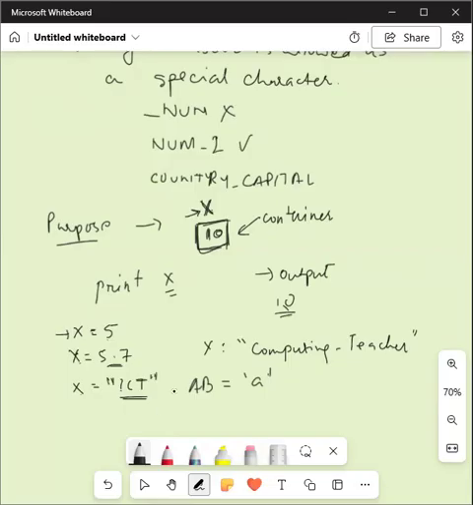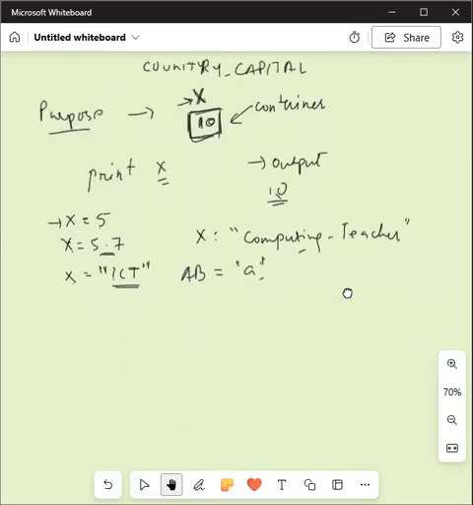We'll talk about strings later, it's a different topic altogether. Over here, this string, computing_teacher, is again within double quotes. And in this variable AB, I am storing one single character, and therefore I am putting it inside single quotes. So this is a character type, and this one is a string type. These are the different data types that can be stored, and we'll talk about them later. So this is the purpose of variables, and how variables are named and given their values.